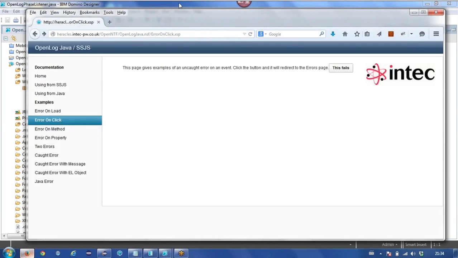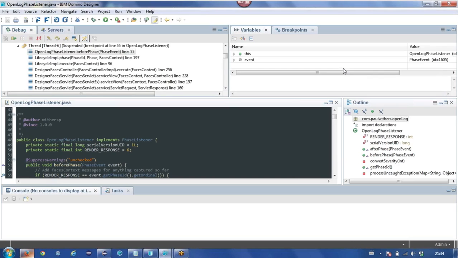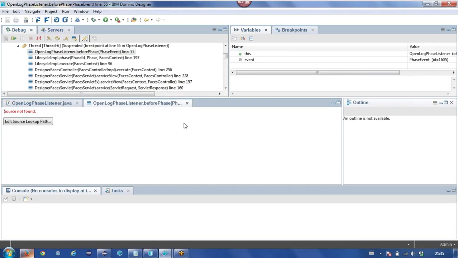Right, so I'm connected up. I've got my breakpoint that's going to get hit. So I'll click the button, and we're jumped across to the debug perspective. Now, the first time you try to debug an application that you haven't tried to debug before, you get this blank page and it looks absolutely terrifying. All it means is it doesn't know where to find the source code. Designer knows where the source code is, but the debug configuration doesn't.